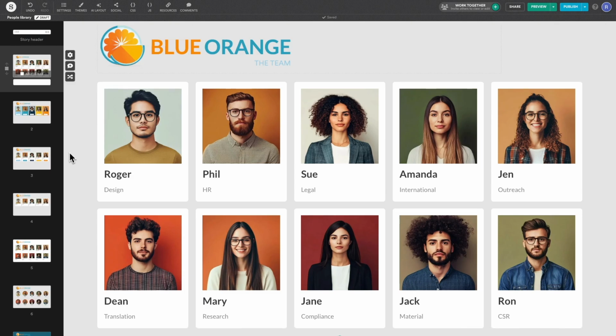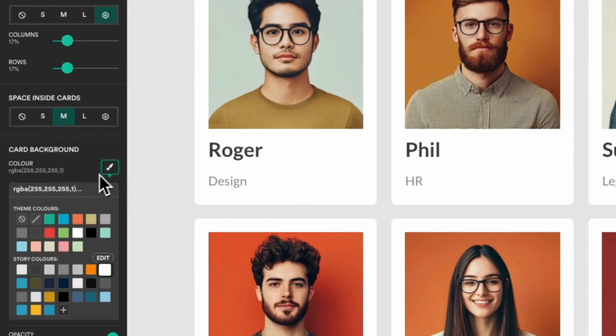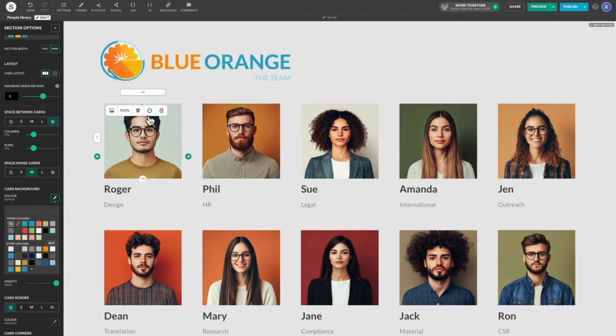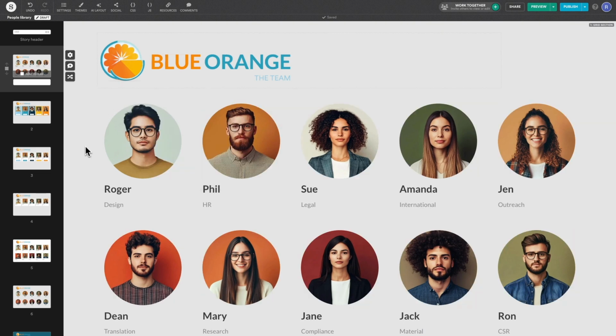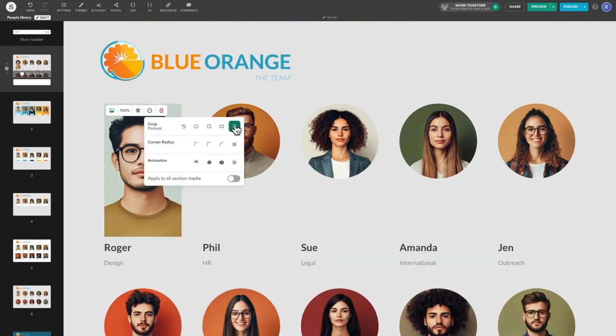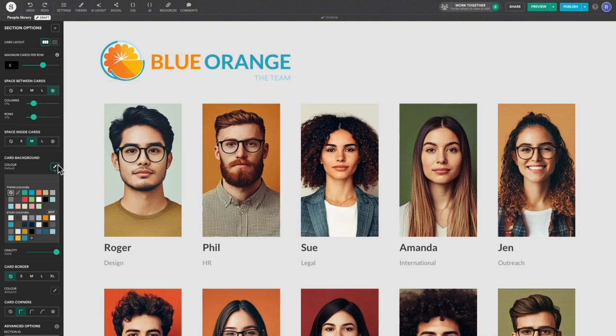If I want an even more sleek look, let's try removing the card background colors, and then let's adjust the inline images to be shaped like a circle. Make sure to click apply to all section media. Wow, that looks great. And if I want their faces to be more prominent, let's change the imagery shape again and add back in a card background color.